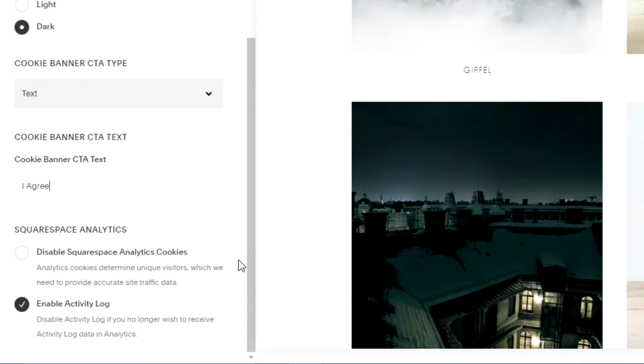And then the final two things down here at the bottom, you can choose to disable Squarespace Analytics cookies, and it says here that Analytics cookies determine unique visitors, which we need to provide accurate site data. So of course you don't want to have this disabled. Again, these are some of those cookies that are being tracked so that you know how many unique visitors, which means just how many individuals actually come to your website and which pages they're trying to view most. You want to leave that on, so do not click on this.